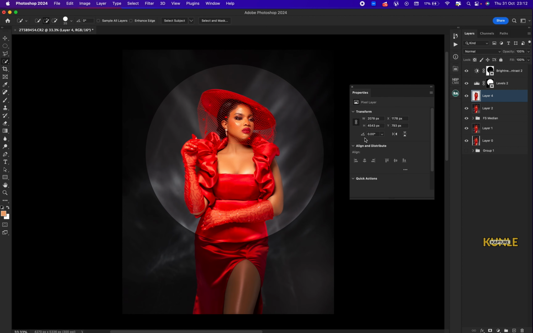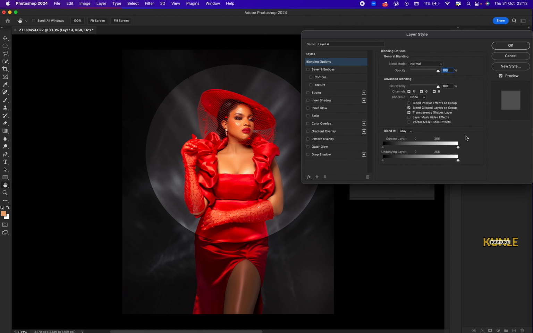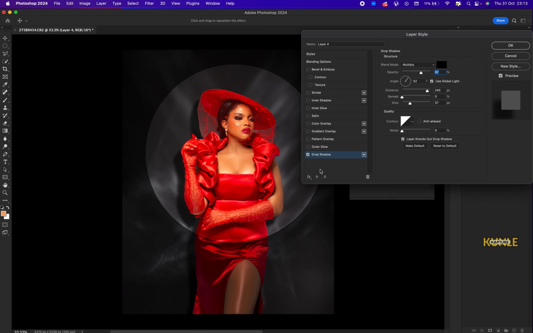So now what you want to do next is create an artificial shadow, and there are several ways to do that, but one of the easiest ways is to double click on this layer that selects out the subject. If you double click on it, you go to Drop Shadow. See, I already created it. Now what I did was, on this opacity, I made it 70. You can copy my settings.